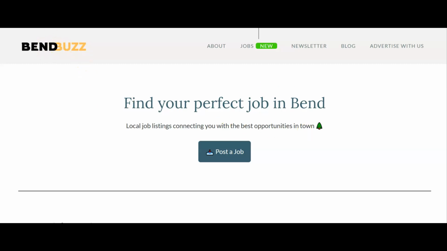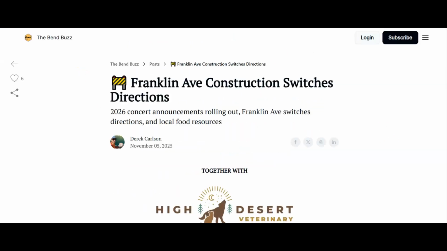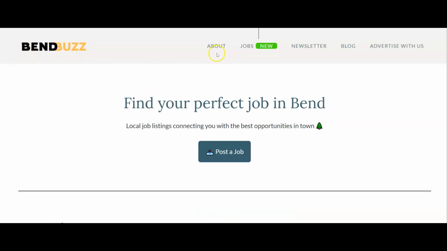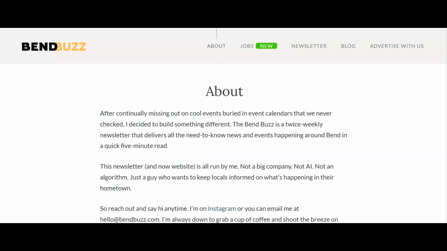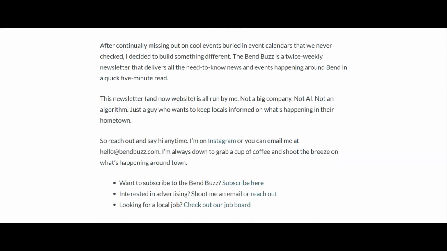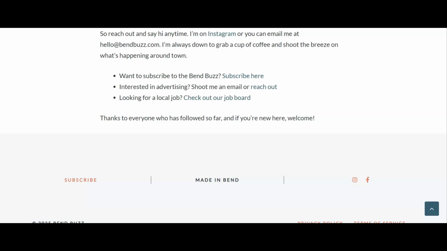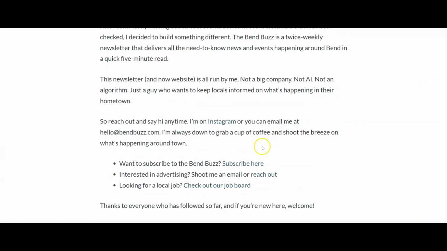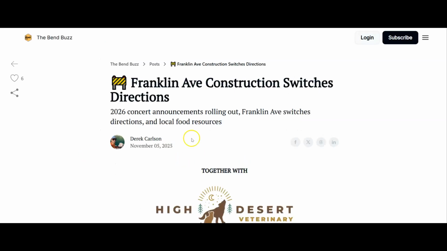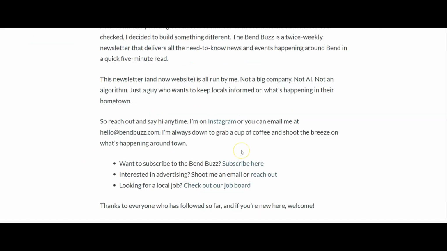But you can see here we've got the same branding that we see over in the newsletter. So we've got this branding up here, all the same colors. We've got the about page, and what that's going to do is tell people all about the Bend Buzz. So this actually brings people to the newsletter, and that's why this is so powerful, because it's designed to get traffic to the newsletter, but also for the newsletter to get traffic to the jobs board. So they feed off each other.